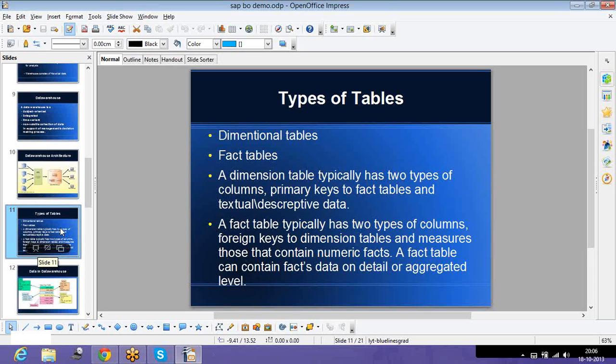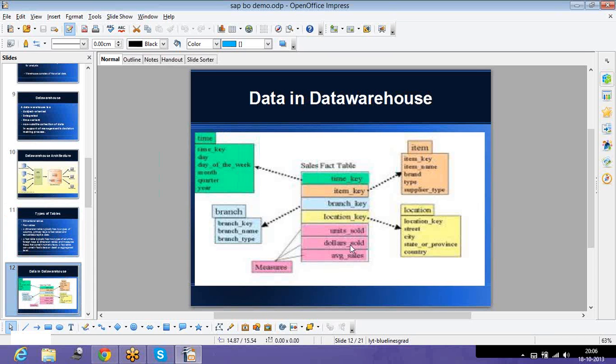Numerical facts are nothing but the key figures. These are the measures that could be calculated and aggregated. Such kind of things are called numerical facts. Those would be in this table here. Take an example of this: units sold, dollars sold, average sales. All these are measurable values which can be aggregated or calculated. Such measures would be maintained in the table called a fact table.